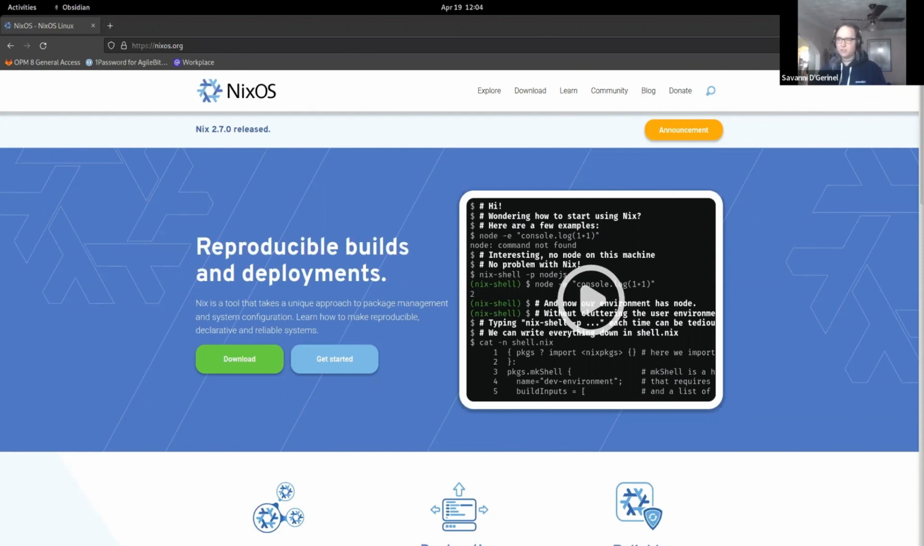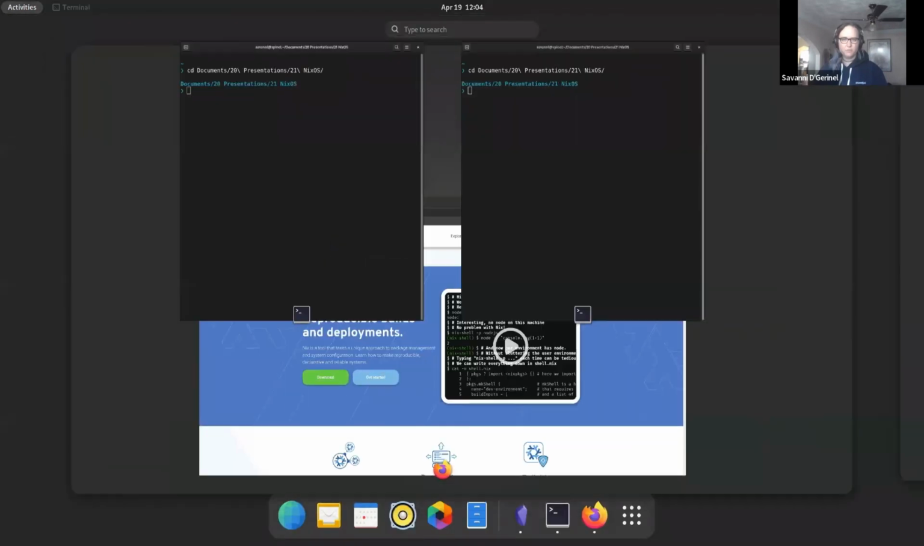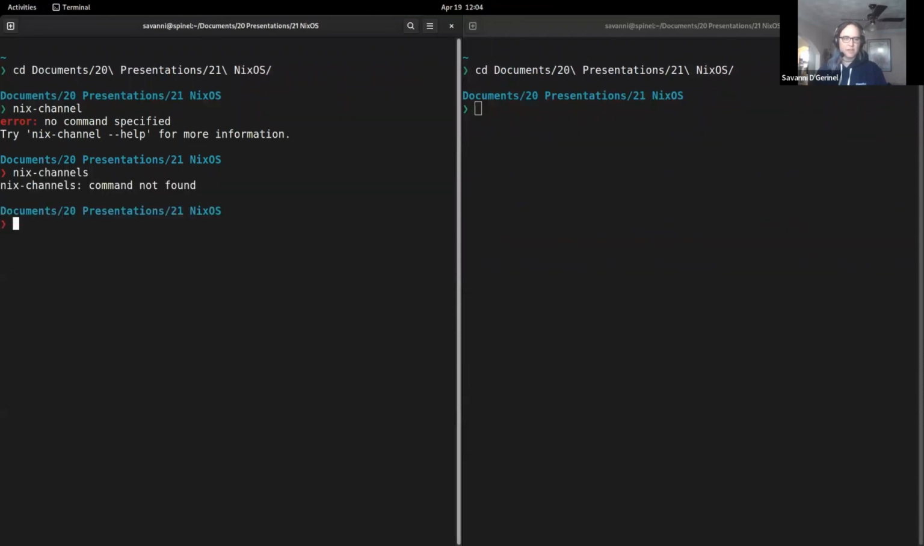So lots of buzzwords there. Let's dig into how this really works. I'll introduce the first concept. We're not going to start at the operating system level. First, we're going to start at just what it means to install software.